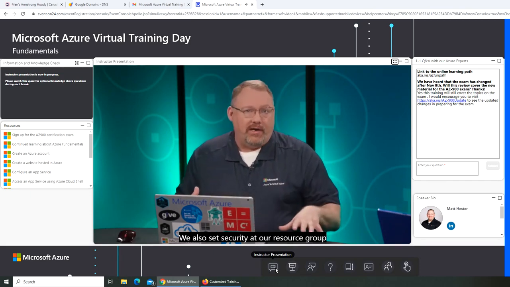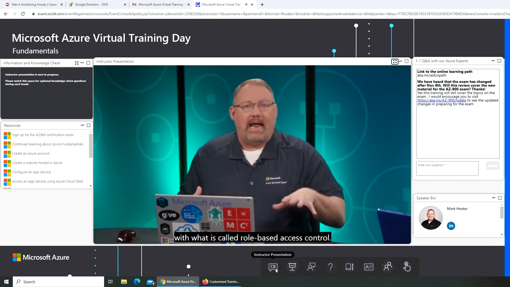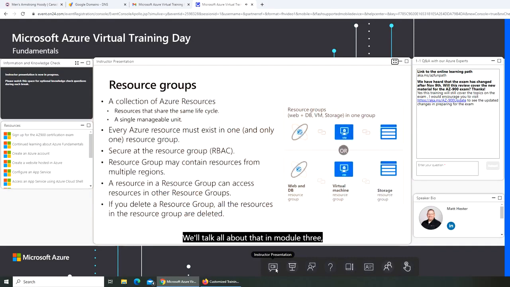We also set security at our resource group with what is called role-based access control. We'll talk all about that in Module 3, but it's how we secure our environments. Resource groups can contain resources from multiple regions, so you're not locked into a region. When you create a resource group, you pick a region for the metadata for that resource group to live, but resources can be from multiple regions and of different types. So you don't have to have just all VMs in a resource group. You can have the VM, the network, the storage, whatever you want inside of a resource group.